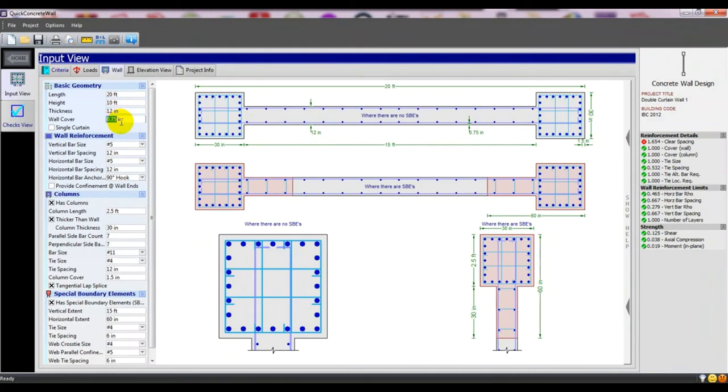Okay, so after that, here is the wall cover. What is the wall cover? I mean the clear cover, so 0.75. Otherwise you can increase that. Okay, 0.75 is okay. After that, wall reinforcement.